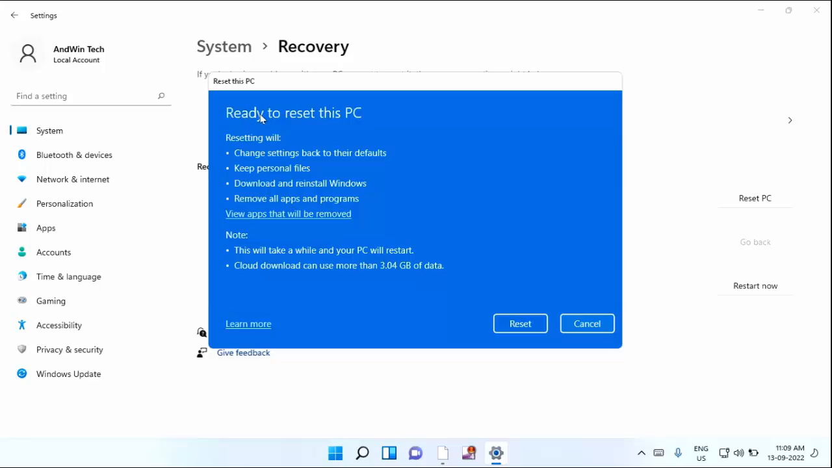You can see here ready to reset this PC. Resetting will change setting back to their default, keep your personal files, download and reinstall Windows, remove all apps and programs. Just click on reset and it will take some time to complete this process. After completion of this process, your PC will be resetted or it will be formatted.